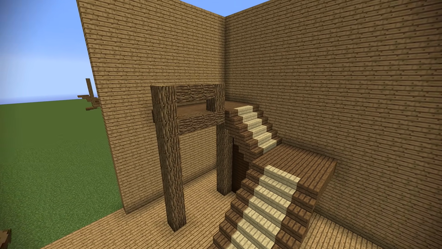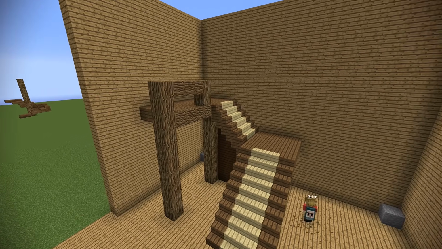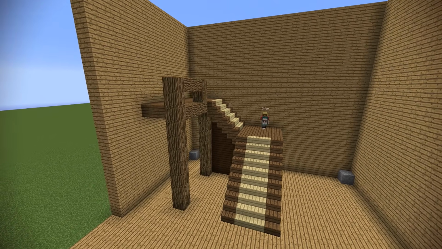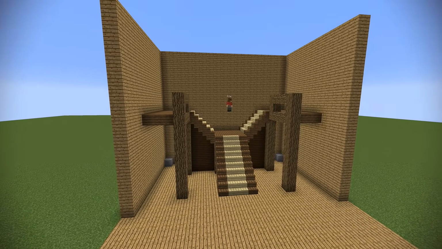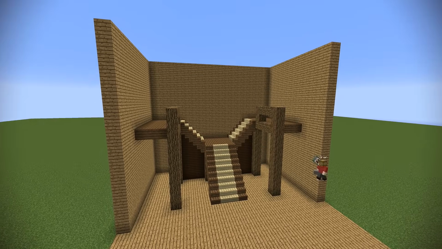So finishing up a frame, you could extend that backwards and have a balcony all the way along, but that's up to you. So you can now see that my build is suitable to replicate it over the other side, or in my case, I'm going to weld edit it.